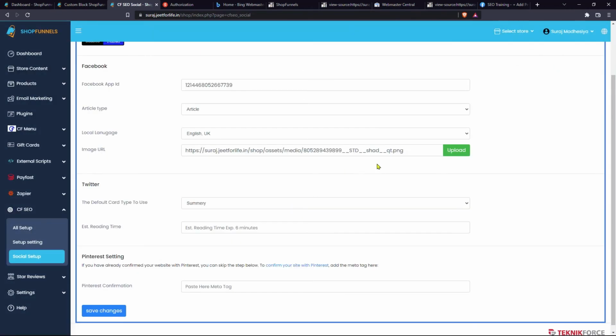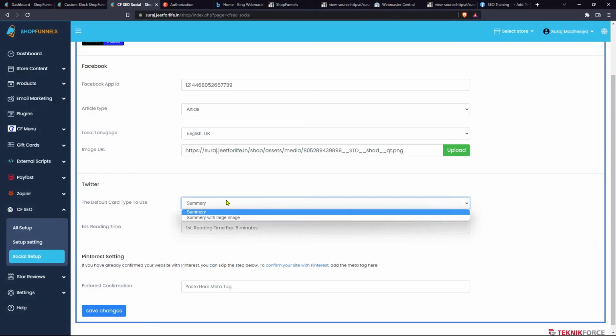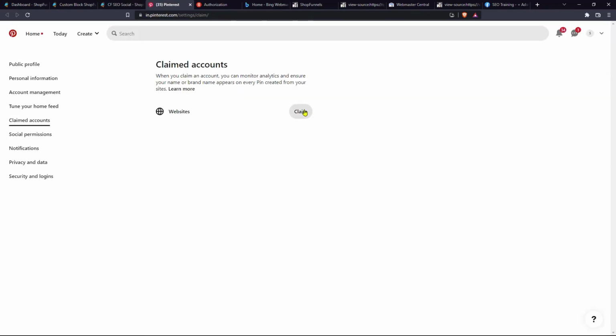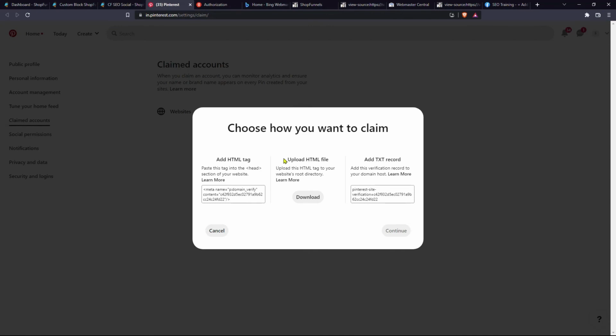And if you also want to show in the content of your Twitter, just set it up here. Add in the default card type to use. Use an estimated reading time. If you also want to add in your Pinterest setting, just do the same here. And for Pinterest, you will need to add your Pinterest confirmation tag. And to get that, just click here. And click on Claim on the website. Copy your HTML tag, then paste it here.